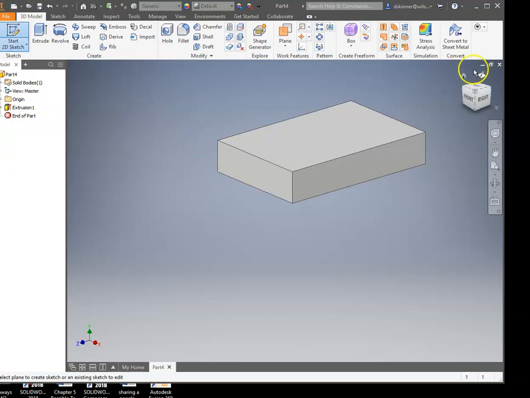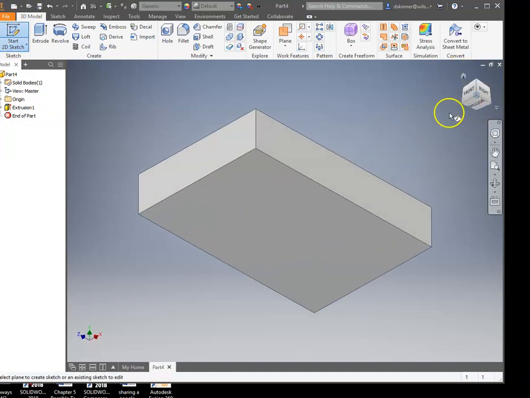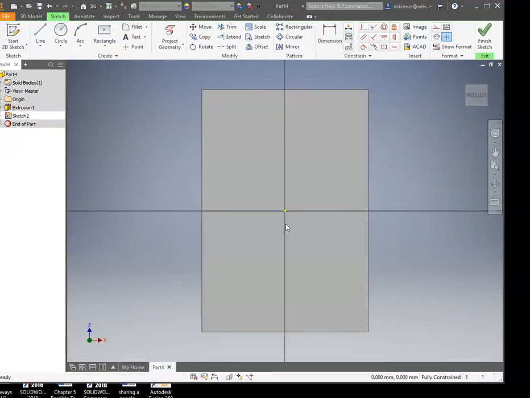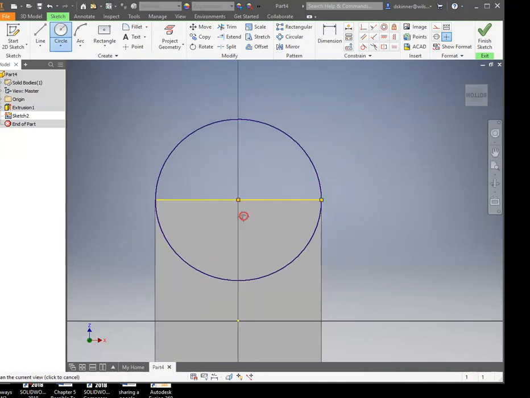So I'm going to start a sketch, and I'm going to do this one on the bottom side. So I'm going to click that corner of the view cube and click that bottom surface, and then I'm going to do a circle, and I want it to snap to the center of that line, and then I want it to snap to that edge. Now if you have any question in your mind about whether or not it's the right dimension, you can always check it.